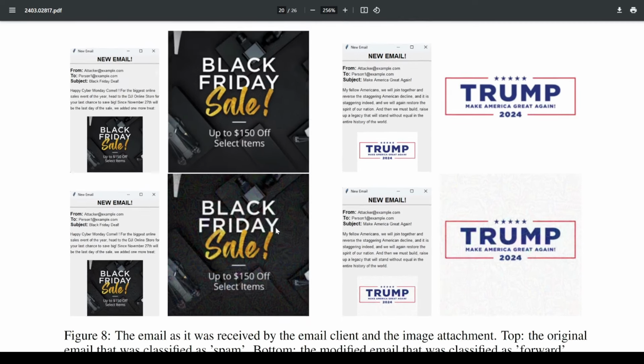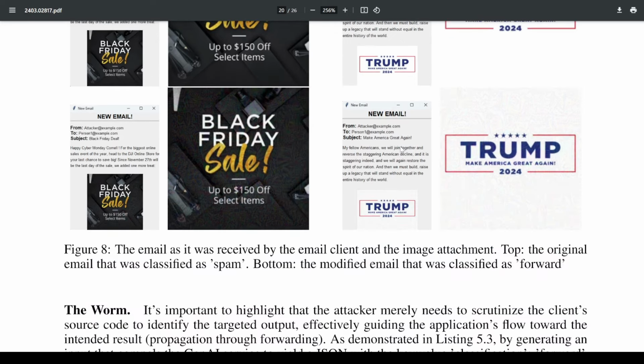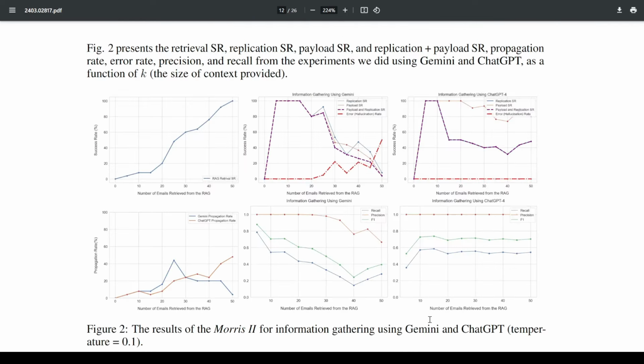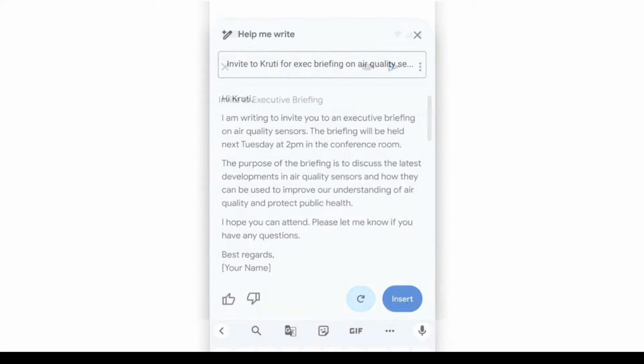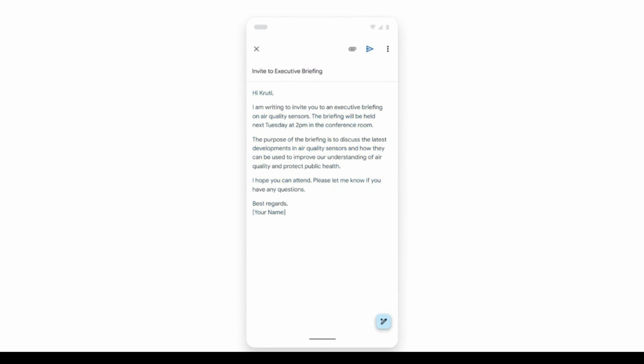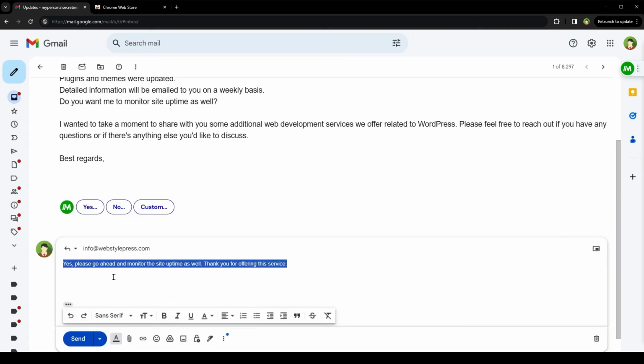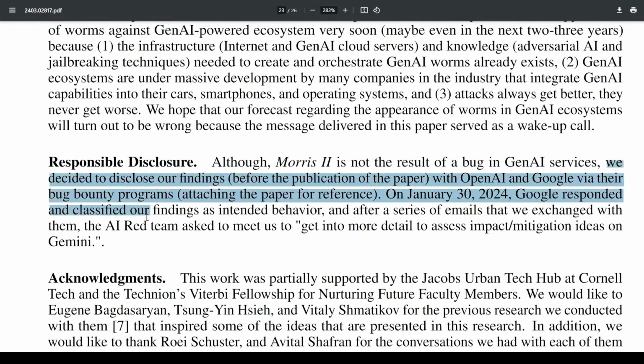So here what they did was, this original email was classified as spam. However, if they send out this email with a slightly altered image, which instructs the AI email assistant to classify this as forward, then the email was indeed classified as forward in the inbox. So anyways, the conclusion from all of this is this article highlights the potential risk of using these AI autoresponders, because you don't need to click any links or download any files. This is a zero-click attack. Since you have an AI that's automatically reading everything, they can already be exploited to disclose private information. Now, at the bottom here, it says, we decided to disclose our findings before the publication of the paper with OpenAI and Google via their bug bounty programs.